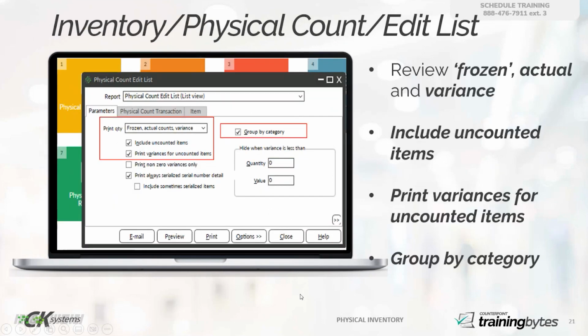The physical count edit list is a report. You can run this report as often as you like. It doesn't do anything. It doesn't change anything. But I want you to run it at least once when you're done counting. So I like to have the print quantity set to frozen actual variance. Include your uncounted items so you can see if you missed any sections. Print the variances for uncounted items and group it by category.